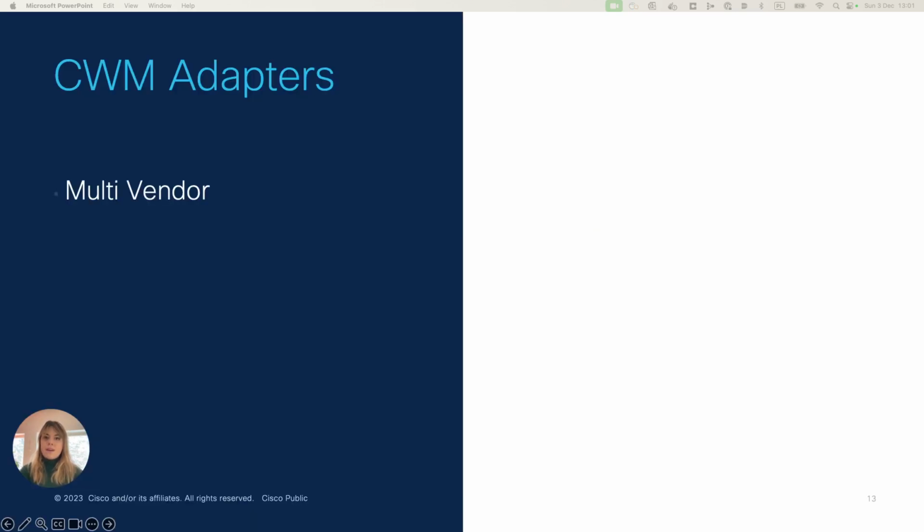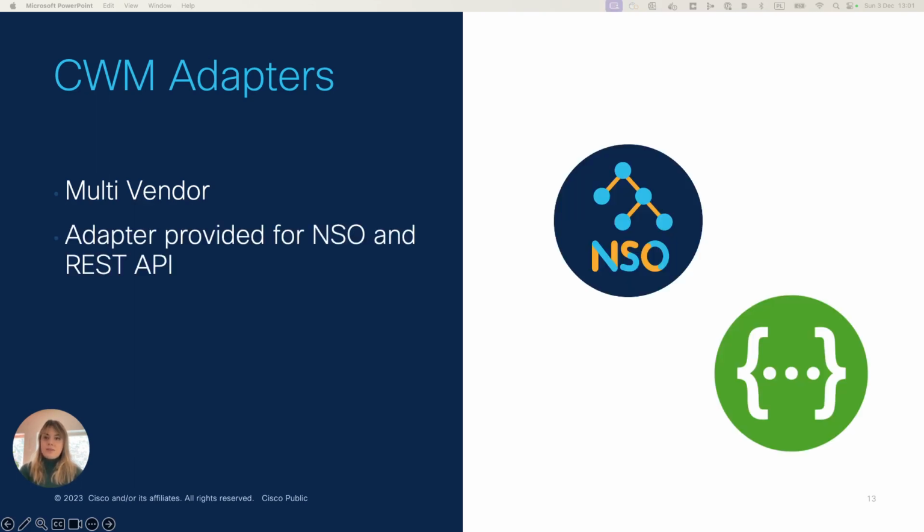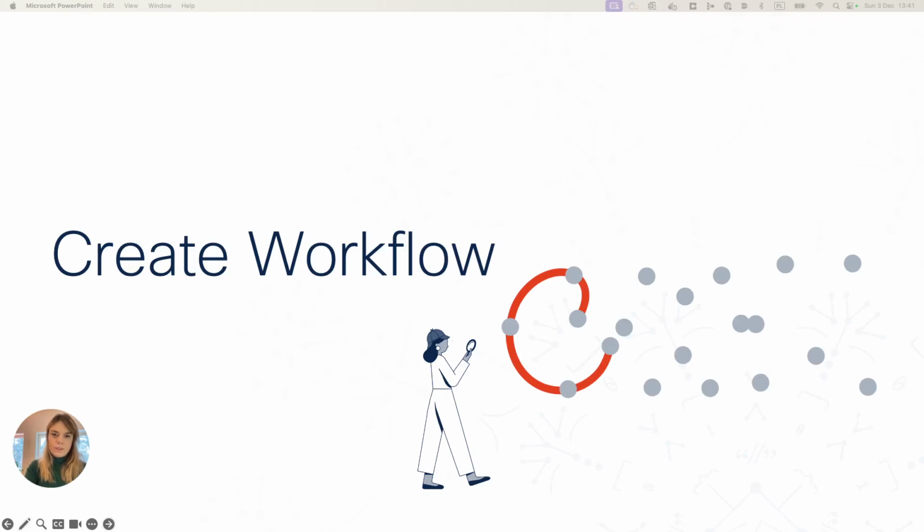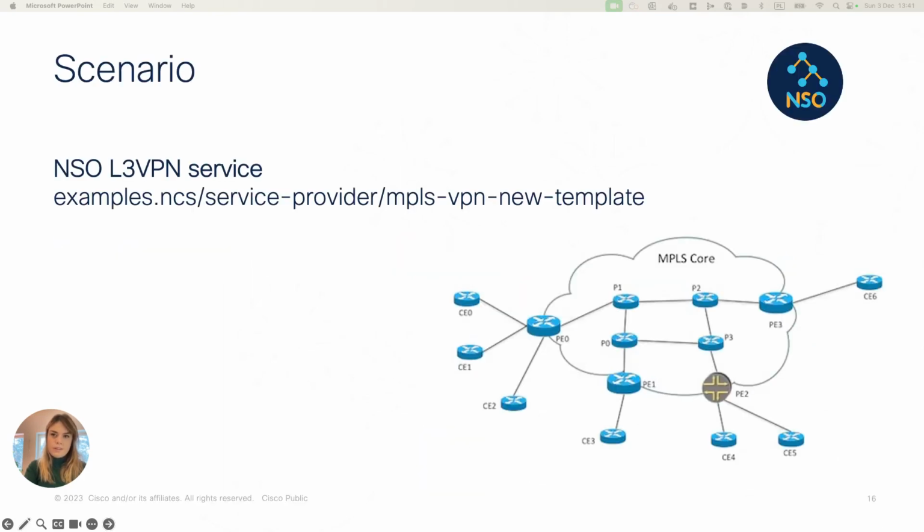CWM enables multi-vendor capability with those adapters, and we deliver two main adapters with CWM. One is the REST API adapter, and the other is the RESTCONF adapter for NSO. On top of that, as we will be talking about later, we have the adapter SDK and XDK to develop your own adapter. Now we know what CWM is and how it works. So let's see it in action, and let's create our first workflow.